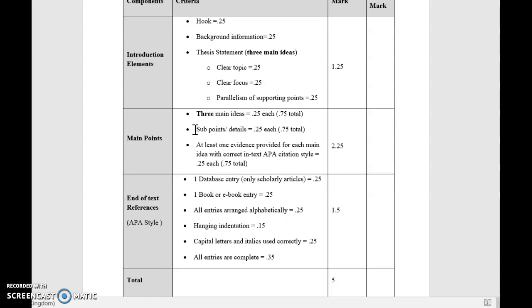Now, in terms of your subpoints, you as the writer can decide how many subpoints you want to have for your term paper. But the minimum requirement is 3, because for each of your main ideas, you should have 1 subpoint. So the subpoints correspond to lowercase letters in your outline. So a lowercase letter A, B, C, D. If you look at the sample outline, that represents a subpoint. So you have to have a minimum of 3, because for each main idea, there should be at least 1 subpoint, and each of those is worth a quarter of a point.